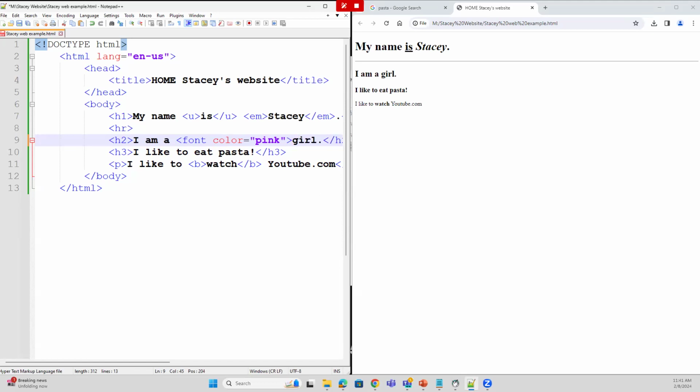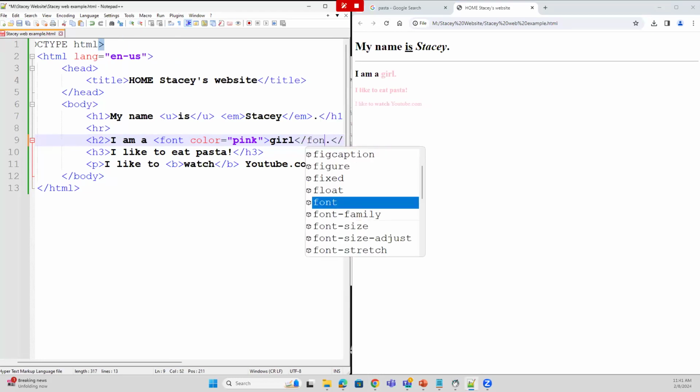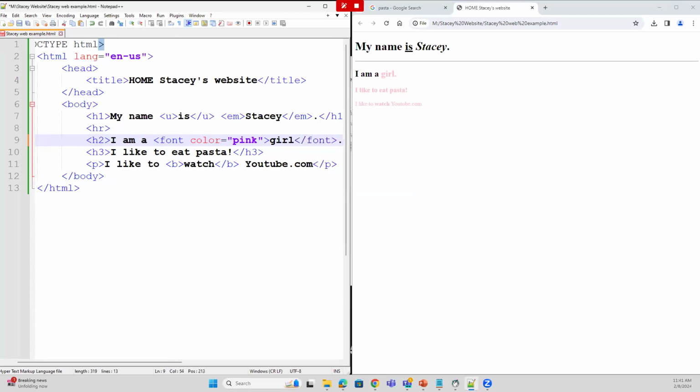Now, what I do need to do, and let me just show you, when I save it and then refresh it over here, it changes everything past that. So you always have to go to the end of the word that you want to change and close out whatever it is you want to change. So I'm going to have to shut down that font and say, you're done changing colors. Y'all see what I'm saying? Right here.